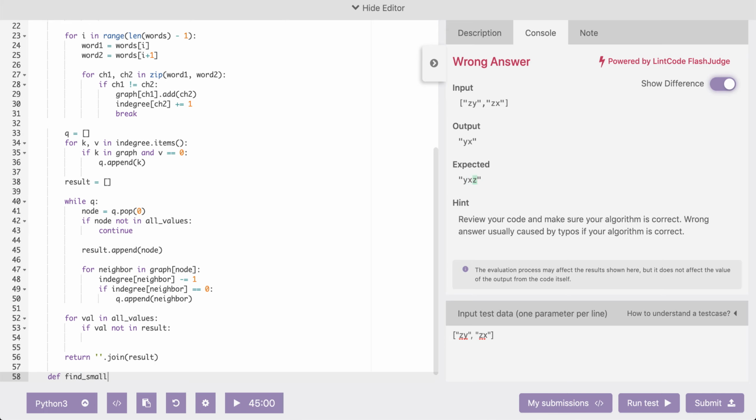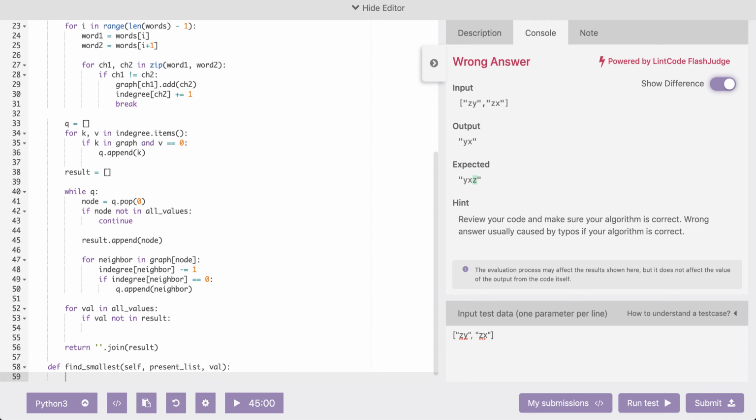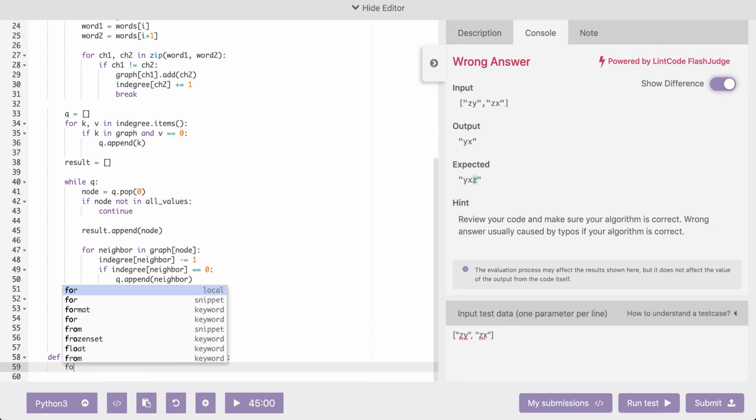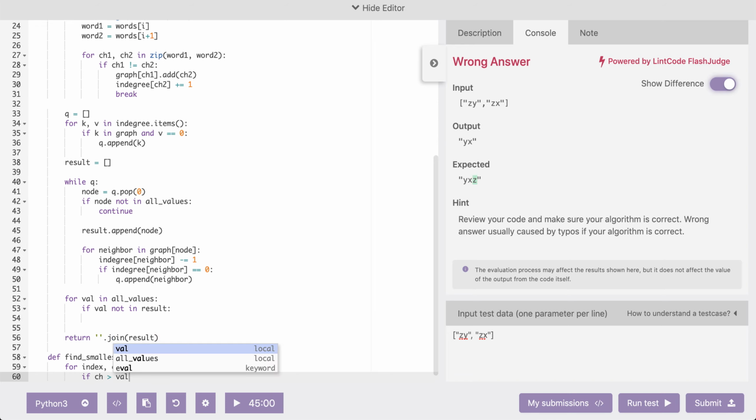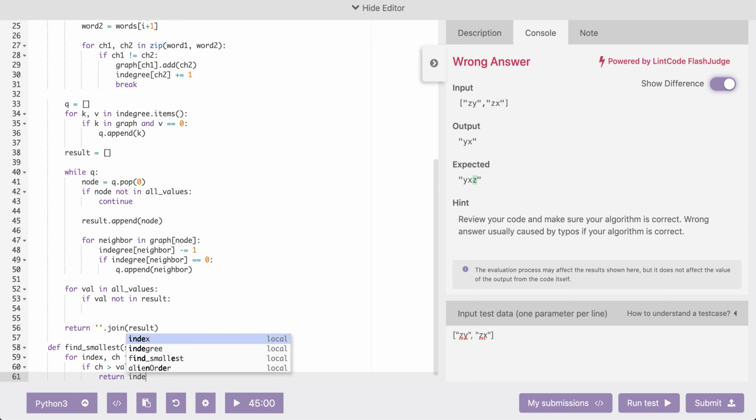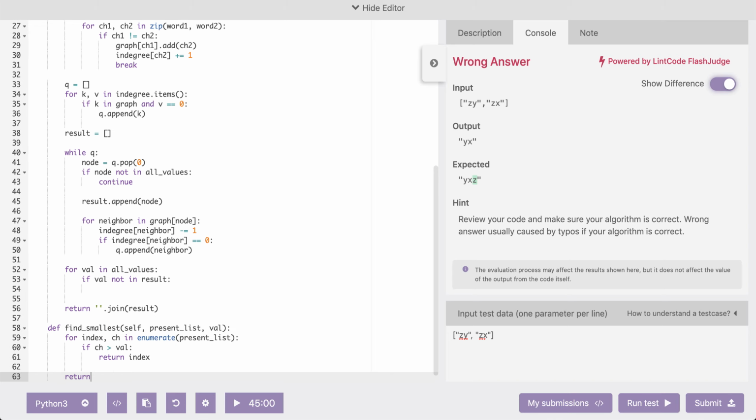So we're going to say find small list, which is going to be a simple method for us, which is going to take in the present list, and also the value that we're checking. And all this is going to do for us is return an index. So we're going to do for index, ch in enumerate of present list. And all we're going to check is whether ch is greater than the value which has been passed in as a parameter, and if it is greater, then we return the index, and otherwise we return the length of the present list. So what exactly is happening over here?